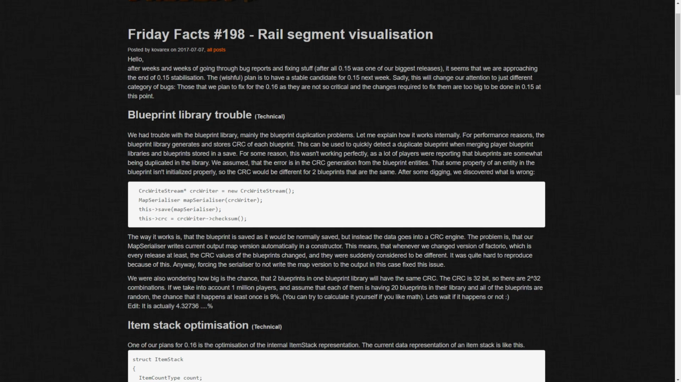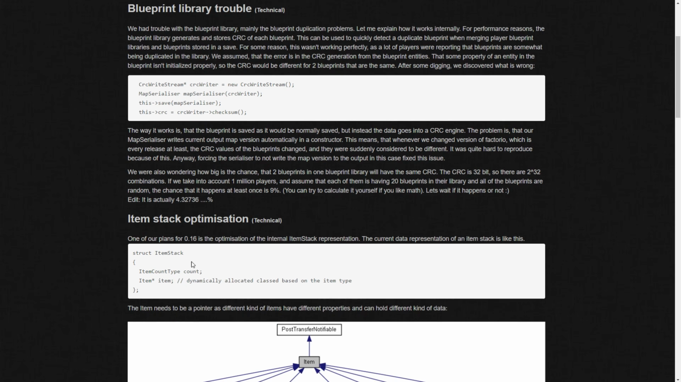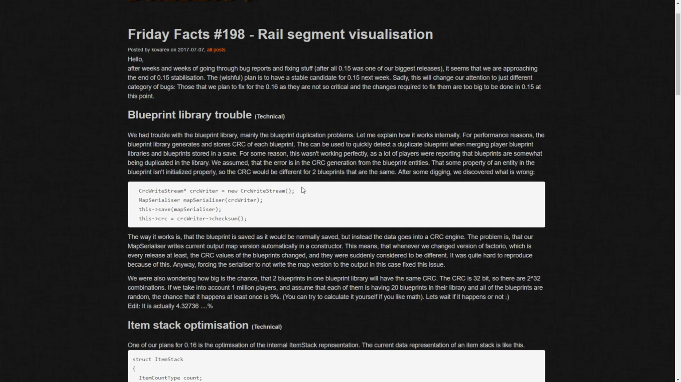Now on to the blueprint library, speaking of issues. I'm not going to read every single part of this. Essentially, they had some issues with the blueprint library, with duplicate blueprints between players, mainly blueprint duplication problems. They explain how it works internally. They say for performance reasons, the blueprint library generates and stores a CRC of each blueprint. This can be used to quickly detect a duplicate blueprint when merging player blueprint libraries and blueprints stored in a save. So it wasn't really working perfectly.